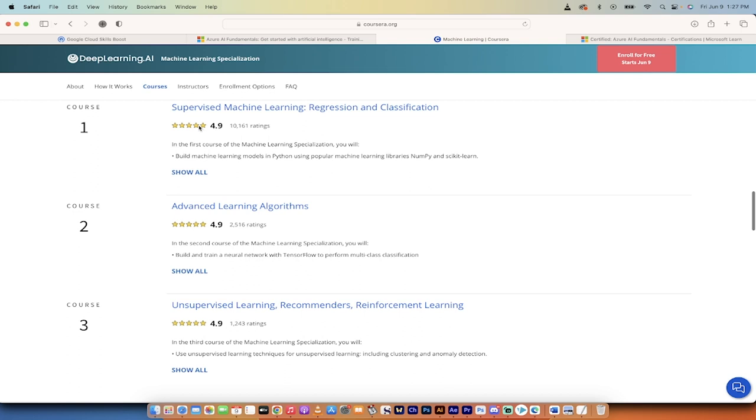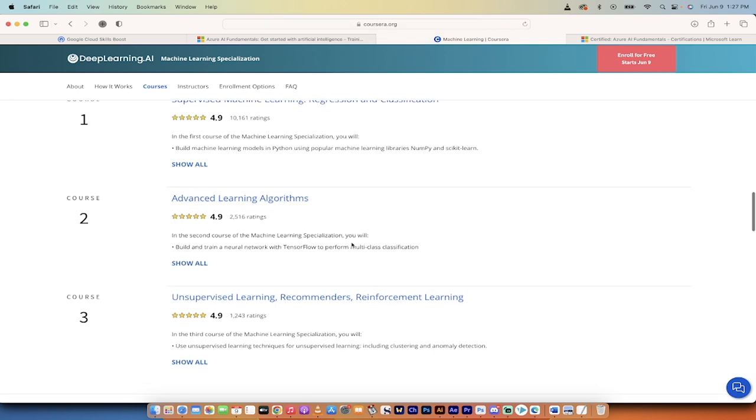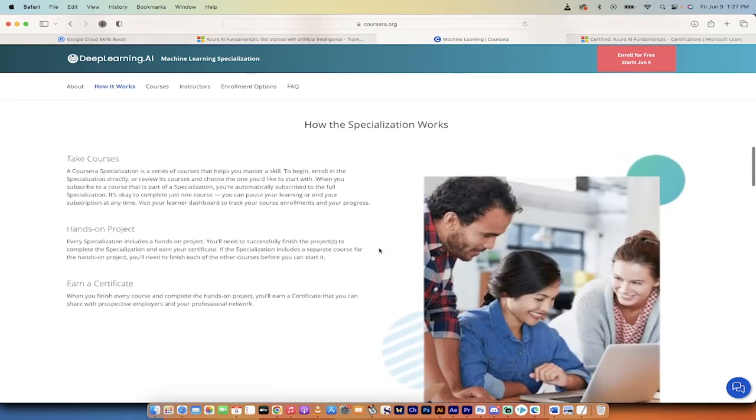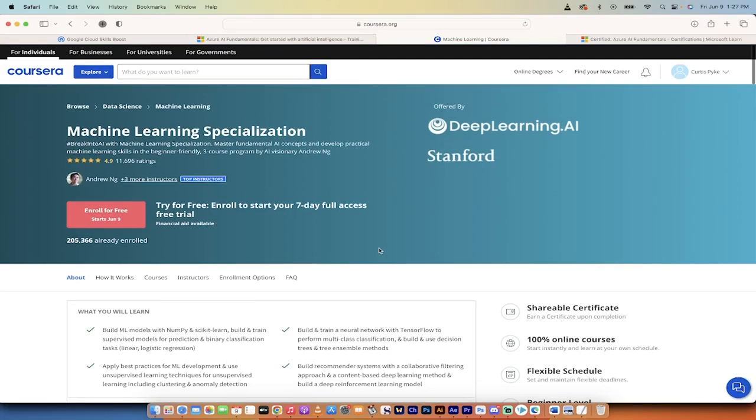And you'll look at the scores here. These aren't like Yelp reviews. These are people that have taken the course and paid for the course and given it a rating. So they're 4.9 out of 5. So these are really high scores. The second one is Advanced Learning Algorithms. And the third one is Unsupervised Learning, Recommenders, Reinforcement Learning. So three courses in this specialization. You can audit them for free, or alternatively, you can pay to get the certification.